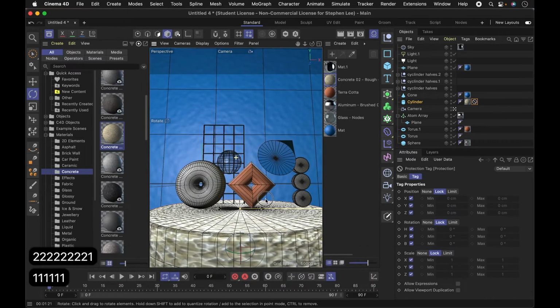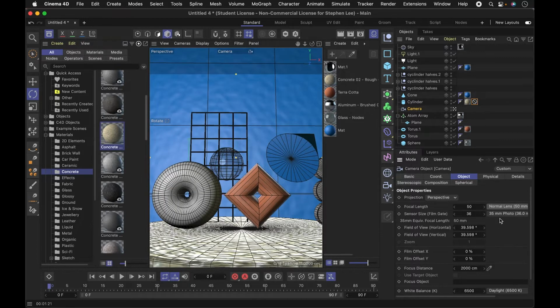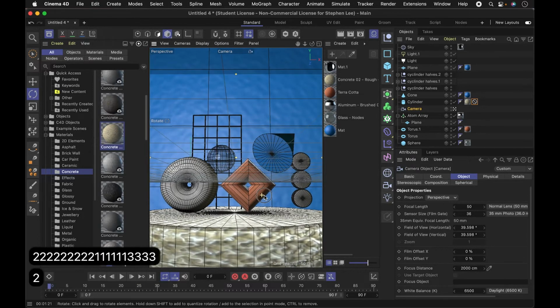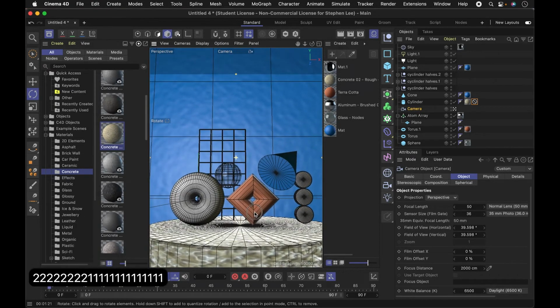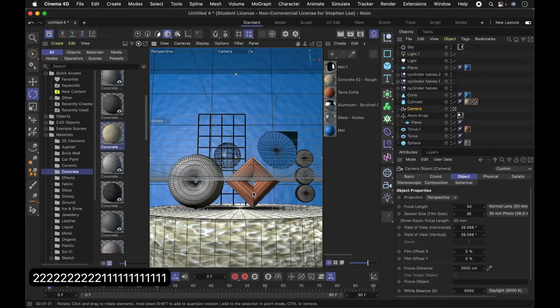I would also say within the camera, this is probably a good thing to point out. In the camera, you can change the different lenses, so maybe you want a normal lens. You can change the sensor size as well. You could change the focus distance, which I think we'll do at the very end. Maybe look at adding depth of field to this, but I'm trying to think what I would like. Maybe something like this.